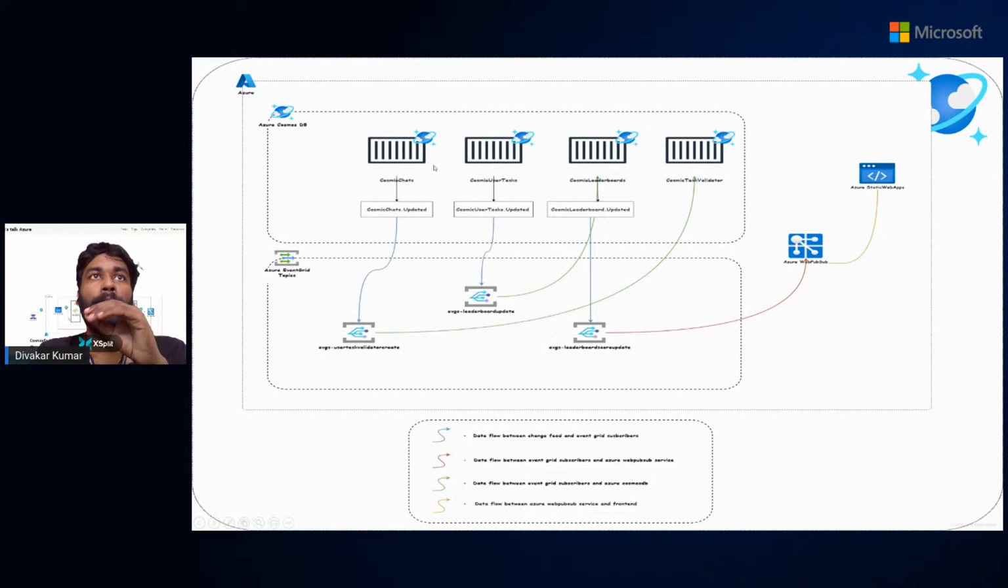There are different containers I have taken into consideration for this one. One of the main ones is Cosmic Chats, where the list of messages gets added. One of the events I'm listening to is the Cosmic Chats updated event. I'm going to publish this event to the Event Grid subscriber, which updates a new container where I store a normalized version of the data, and I'm going to use that for different logic.